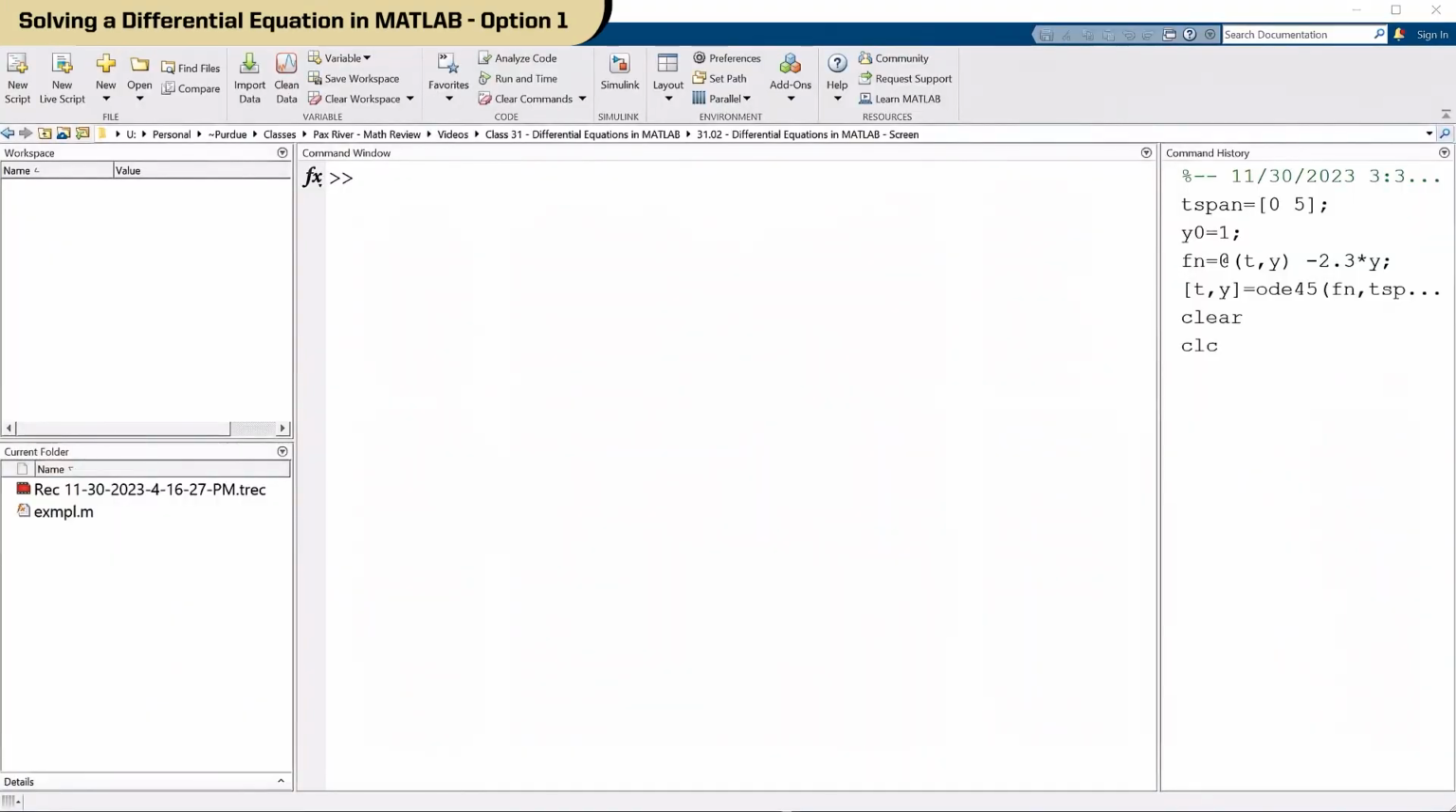All right, here we are in MATLAB. And we're going to solve the same differential equation. We're going to do it two different ways. Now the steps are just the same. I'm going to define a range over which we're going to solve. I'm going to define initial conditions. Then I'm going to define the equation itself, and then finally solve and plot.